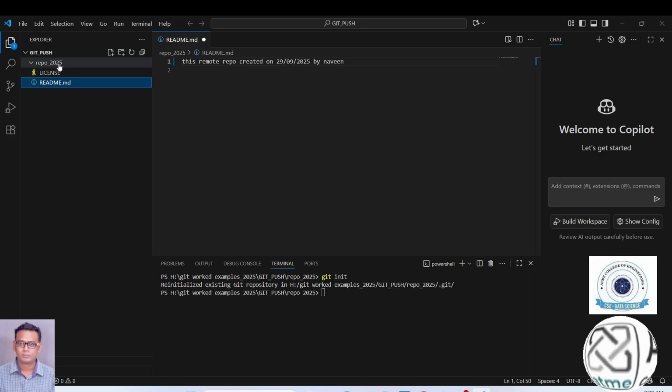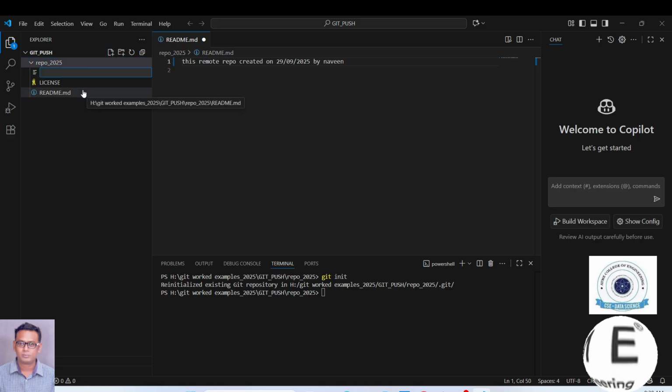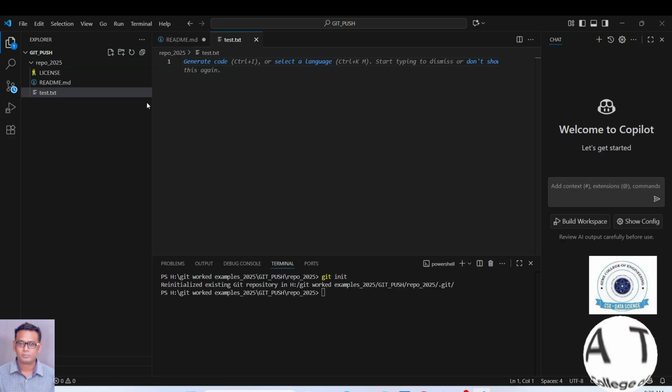Then coming to here, we'll create a new file. The reason why I'm using the VS Code editor for Git is that it gives you a lot of flexibility in creating a file. You can easily create a file here by clicking on new file, or if you want to create a new folder, you click on new folder. So I'll create a sample file, test.txt. So test.txt is created.